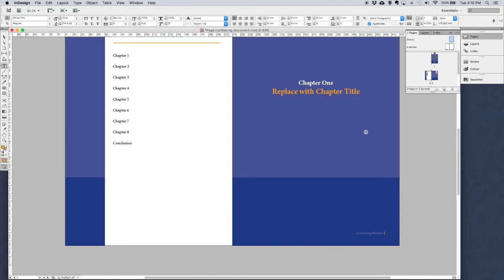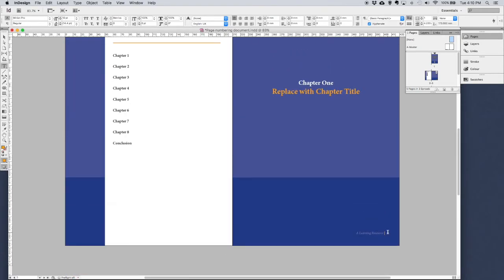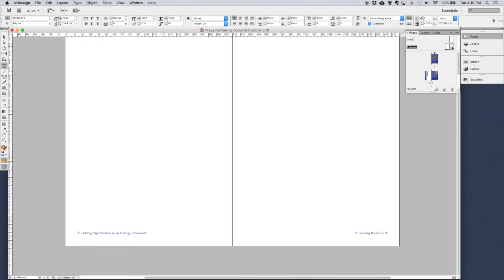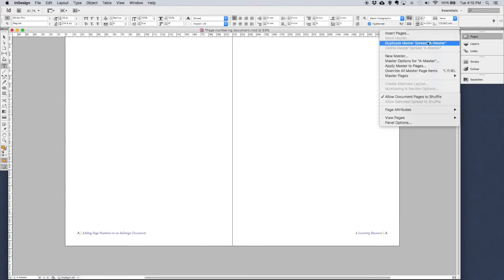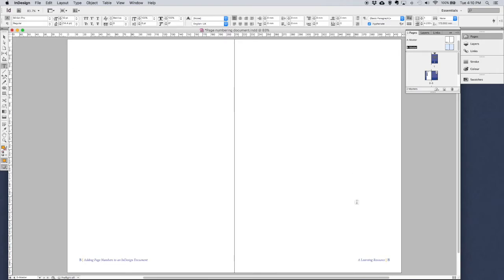However, I probably do want it everywhere else, except I think I need a different colour to appear on these pages. So the way to handle that, there's probably a couple of ways, but this is one of the ways. Go back to the master pages, choose both by holding Shift and just simply clicking on both of those pages. Go to the drop-down menu and say Duplicate Master Spread A. And you'll see that it's added a B, and it also shows a B master up in here, but it's added a B to the page over here.